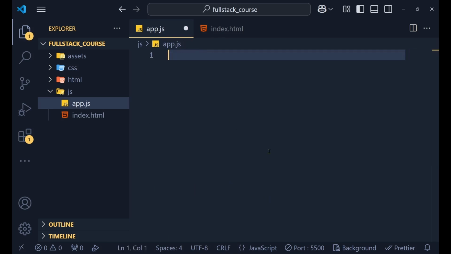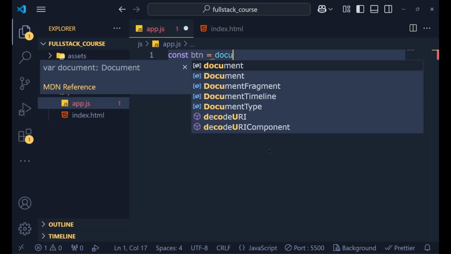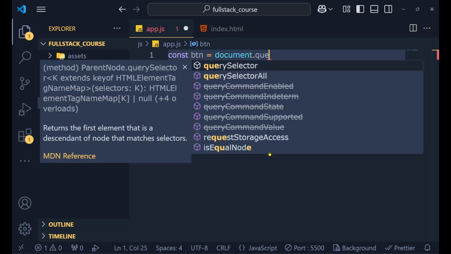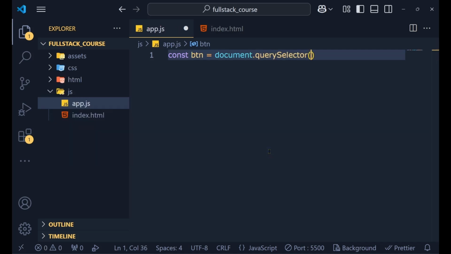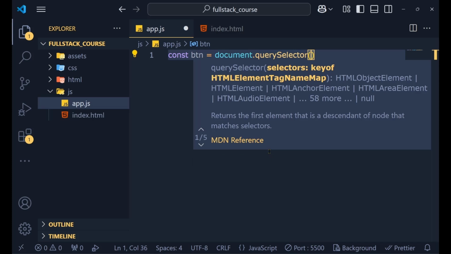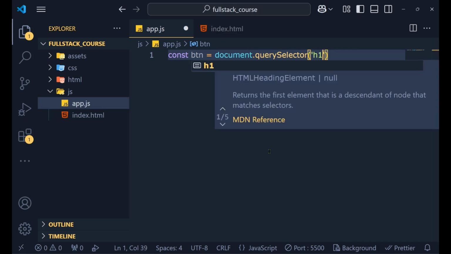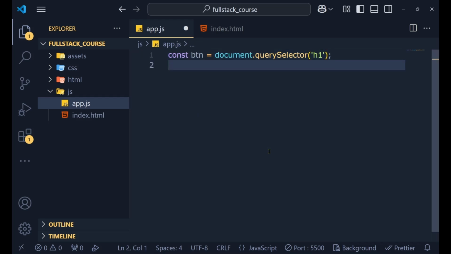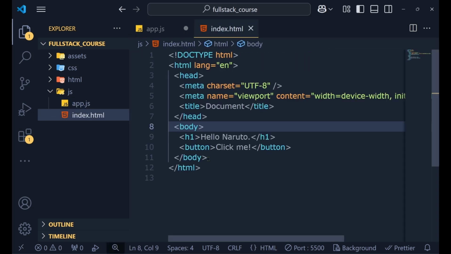I will go into the app.js file, and then I will do something like const btn, the button, is equal to document. Now from the document object, we can access everything about the document. And then I just want a query selector, which is a method to select some element, some class, some ID. So I want to select the H1. So I have selected the H1 now. Document.querySelector H1. I have selected the H1 from the index.html file.